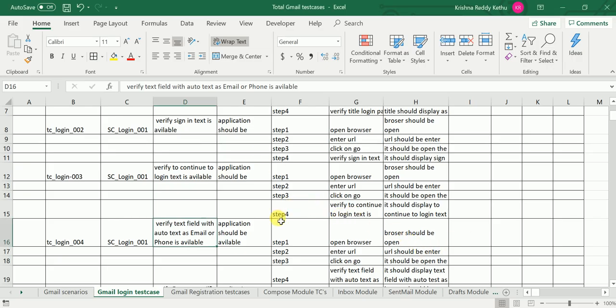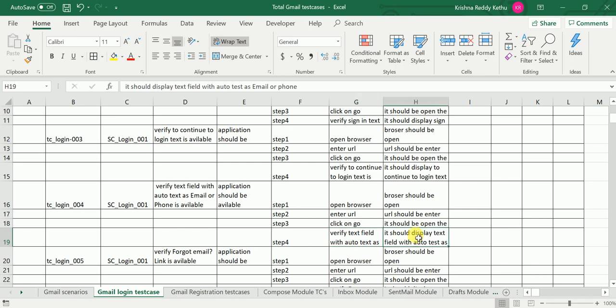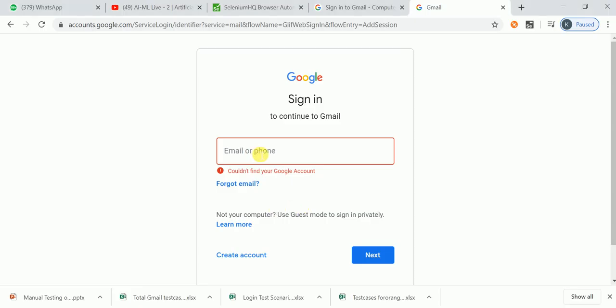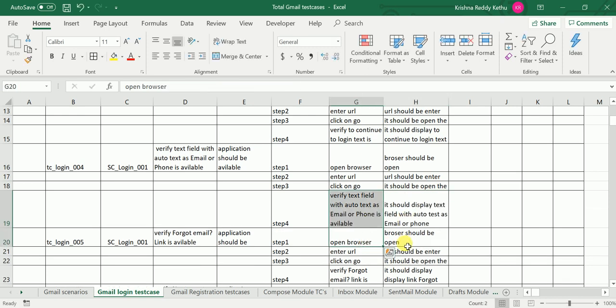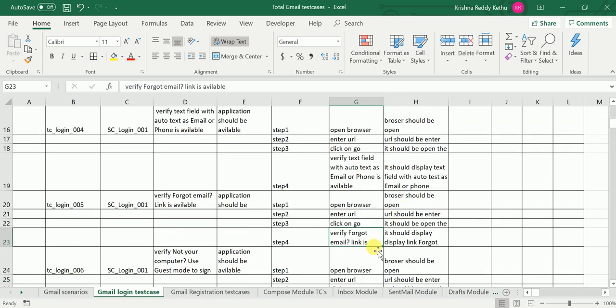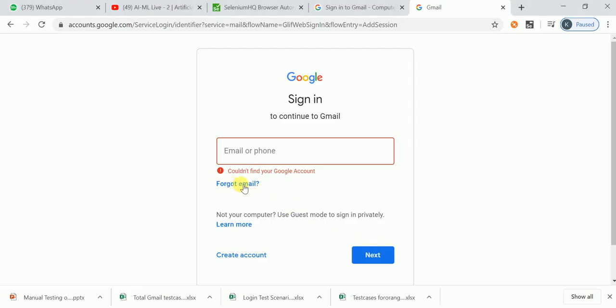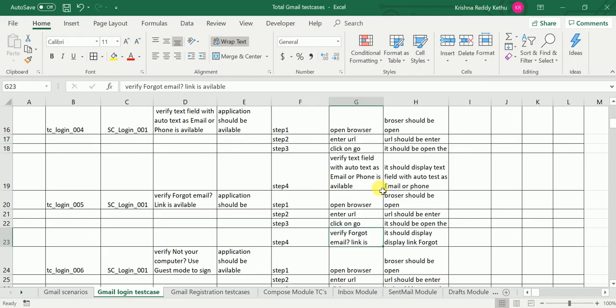What all the steps are there for this? Open browser, enter URL, click on go button, verify text field with auto text as email or phone. Okay, that is available or not, we need to verify. That is also a GUI test case. Next, fifth one. What is the fifth test case? Open browser, enter URL, click on go button, verify forgot email link is available or not. See, forgot email link is available or not, we need to verify.